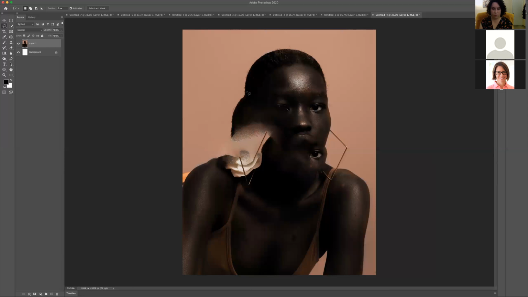Yeah, when you have like double or triple eyes. Yeah, so you're gonna make a selection and then right click and choose fill. Make sure you're on the layer that the photo is actually on if you have multiple layers.